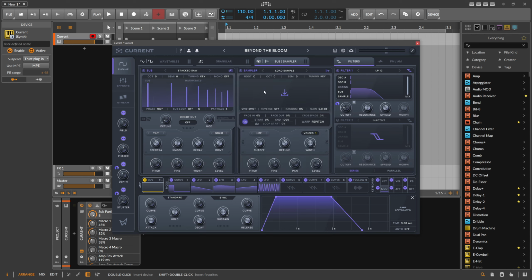Then we have an additional sampler here, also with different playback modes, random offset for the playback start and so on. So also the sampler is really feature rich.